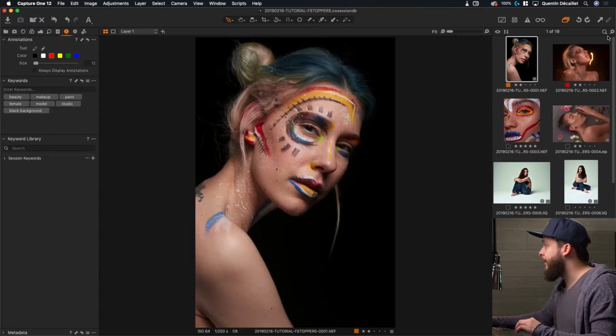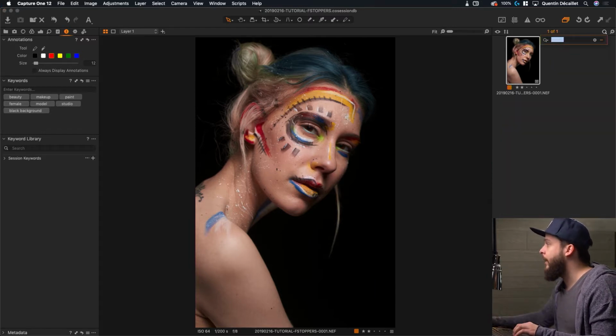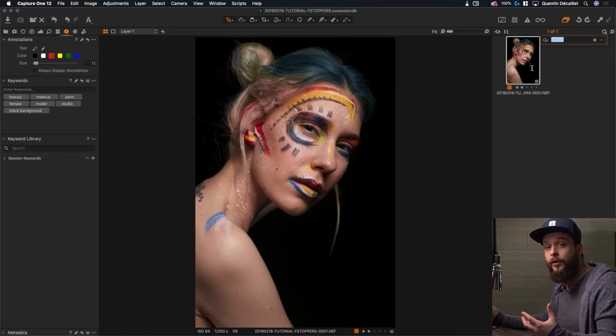So now if we were to try and search for a certain picture, we could simply click on the loop here in the browser tab and then search with a keyword. So let's say beauty and then enter. And as you can see, I've got the only single shot that's tagged with beauty.